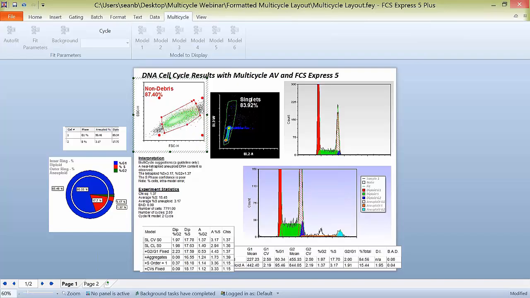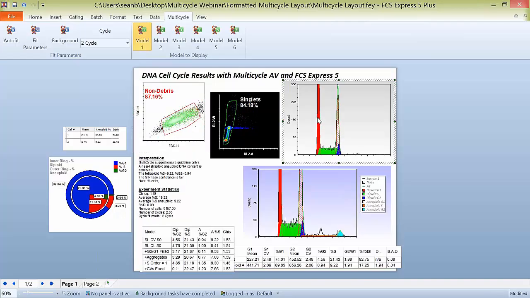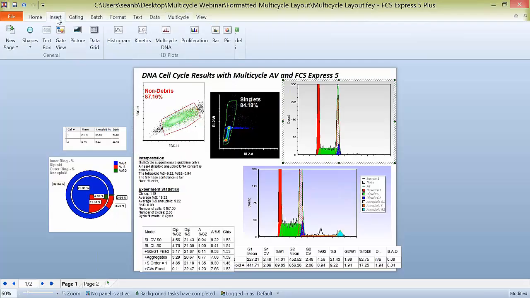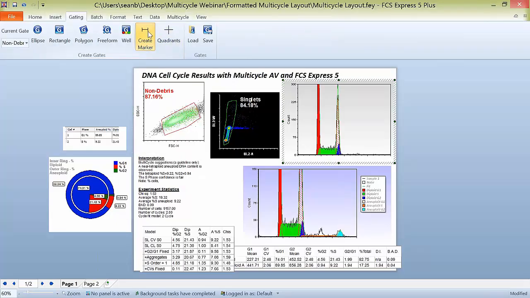We can also do some kind of fancy things in FCS Express, like using bar plots and pie charts to actually chart some of that data. Again, we have other resources and webinars if you want to learn more about how to create these types of charts. But again, any of the gates that you create can be applied directly to your multi-cycle plot.